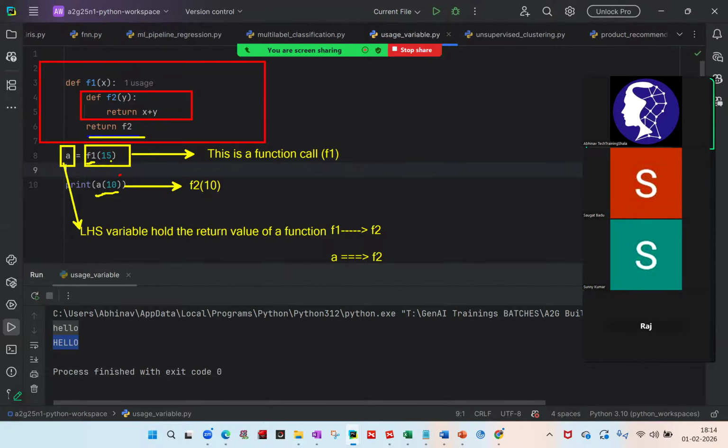Any doubt before I clear this screen? I know this is a little bit tricky thing, but you just understand it step by step.